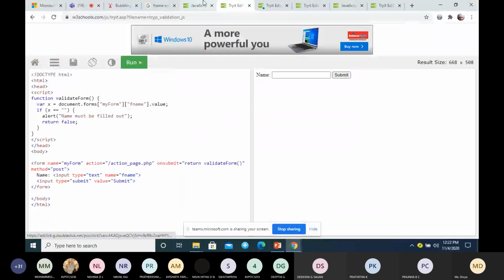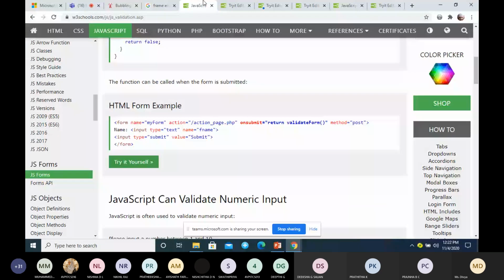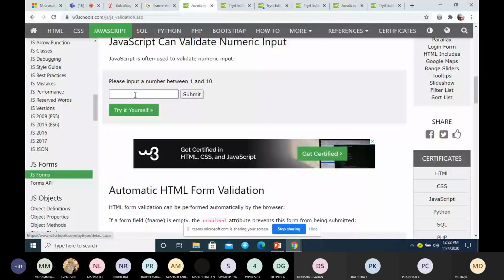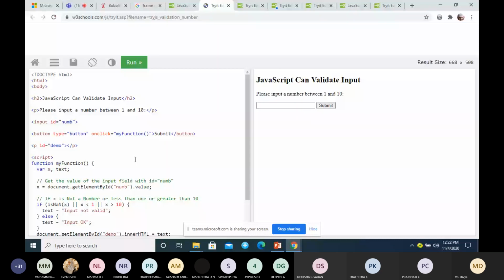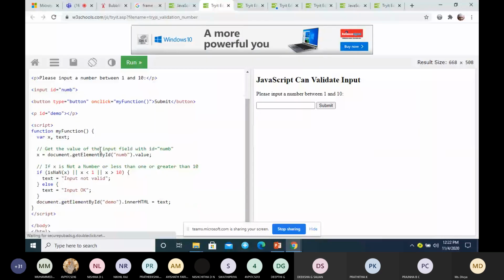Here is a numeric input example. It is checking whether the number you have entered is between 1 and 10. We are calling myFunction, and in myFunction it checks whether the value you have entered is between 1 and 10. If it is not, then display the message, not valid. If everything is okay, display the okay message and display the number here, in the paragraph which has the ID demo, using innerHTML.